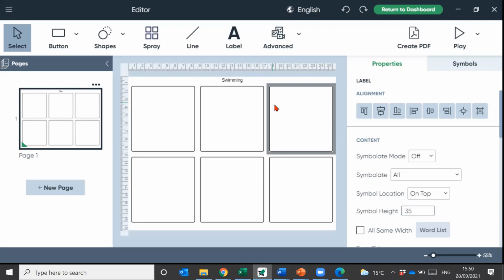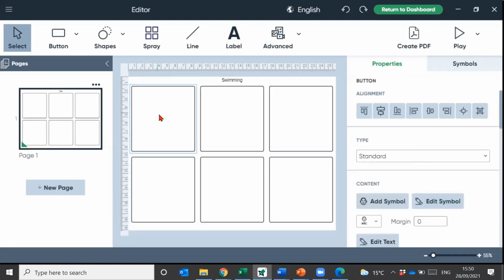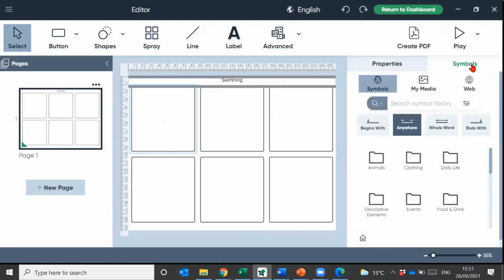And I'm going to show you a slightly different way of filling this in. Last time, we just clicked, entered a search term and searched for our symbol that way. This time I'm going to show you how to do it using the symbols tab on the right-hand side. What this will allow us to do is use these categories that will give us some more options of symbols.